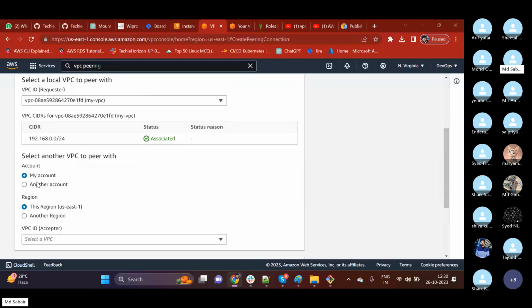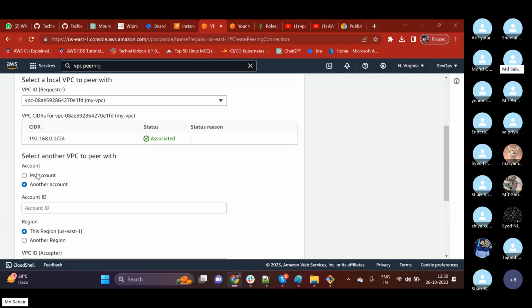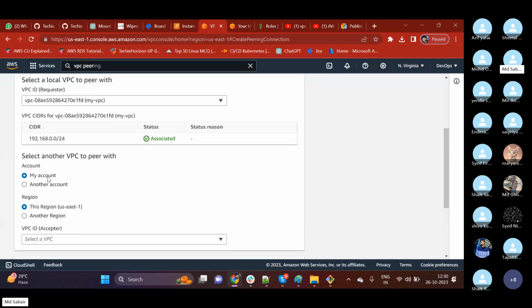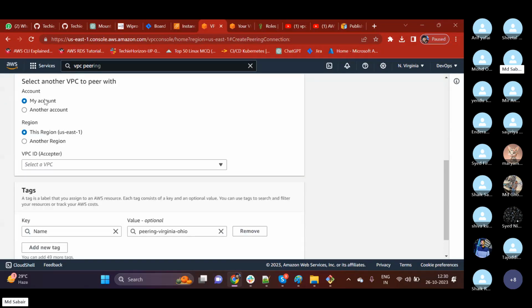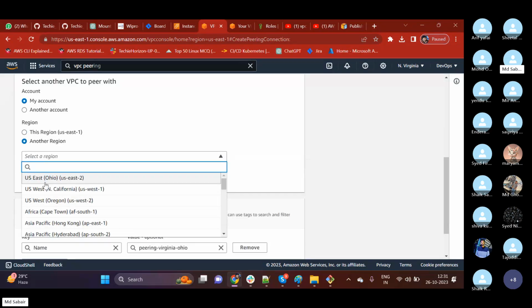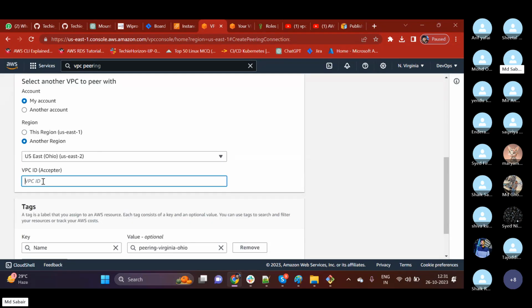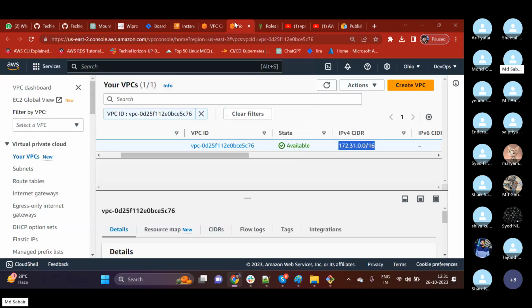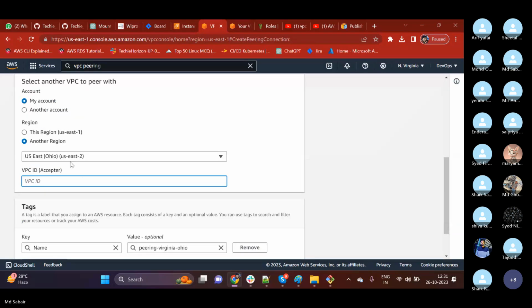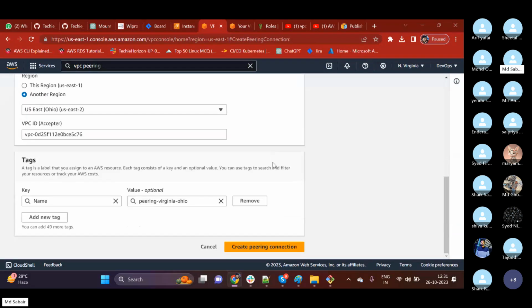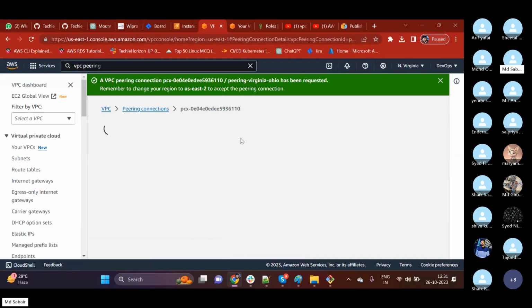And then where is your other VPC? Whether this is in the same account or another account. As of now, it is in the same account but a different region, right? So my account, the region is different. So I will be changing to the other region. Region is Ohio. And then the ID of the acceptor, which is trying to accept the request. So this is the ID. Let me copy this ID, paste here, and then scroll down and click on create peering connection.